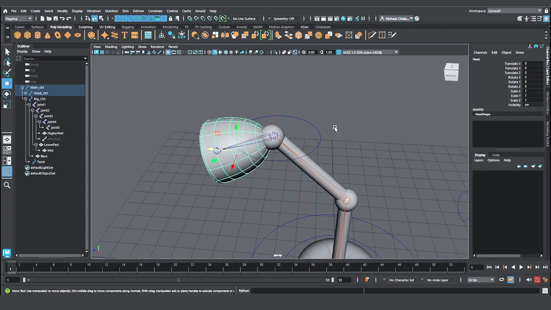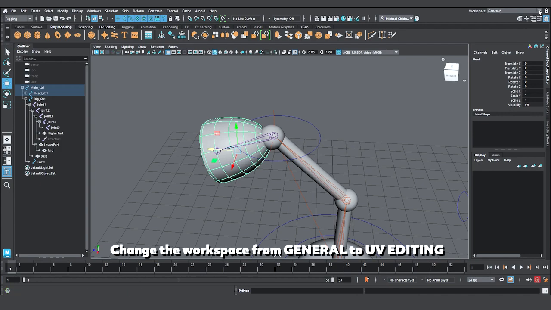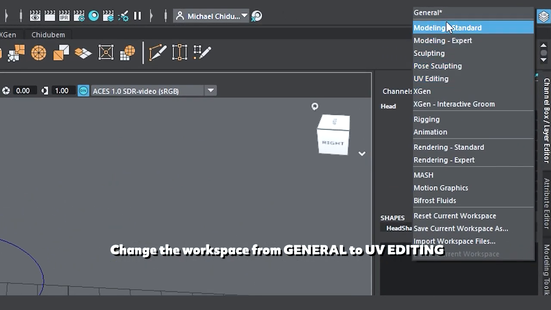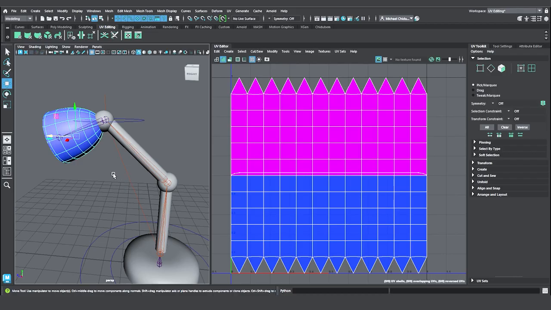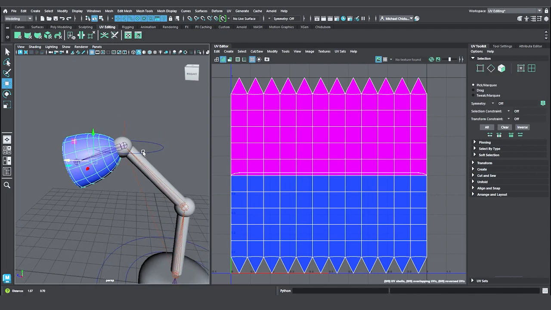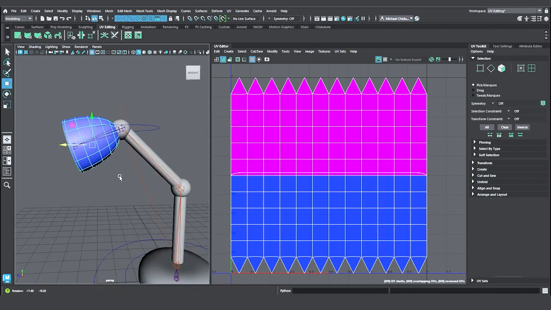So my first step normally when I want to texture is to change my workspace from general. If I click here, you will notice that there are so many options for the different workspaces. So I'm going to click on UV editing. But before we go ahead, what exactly do we mean by texturing? It's good to have a good foundation.